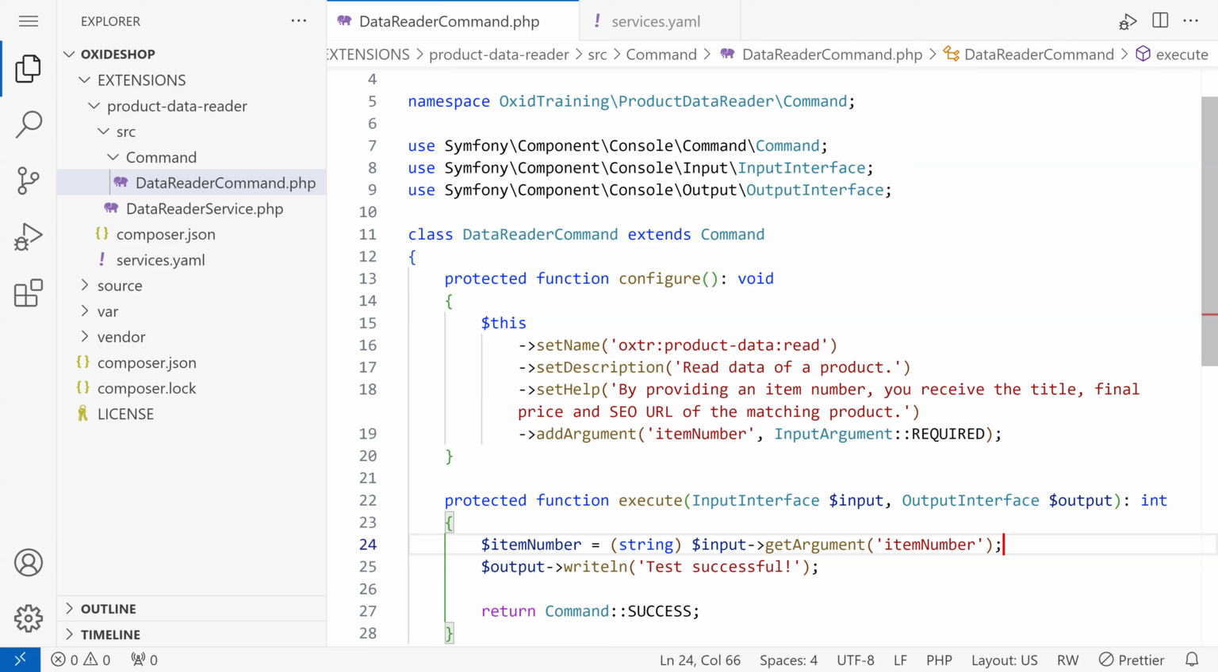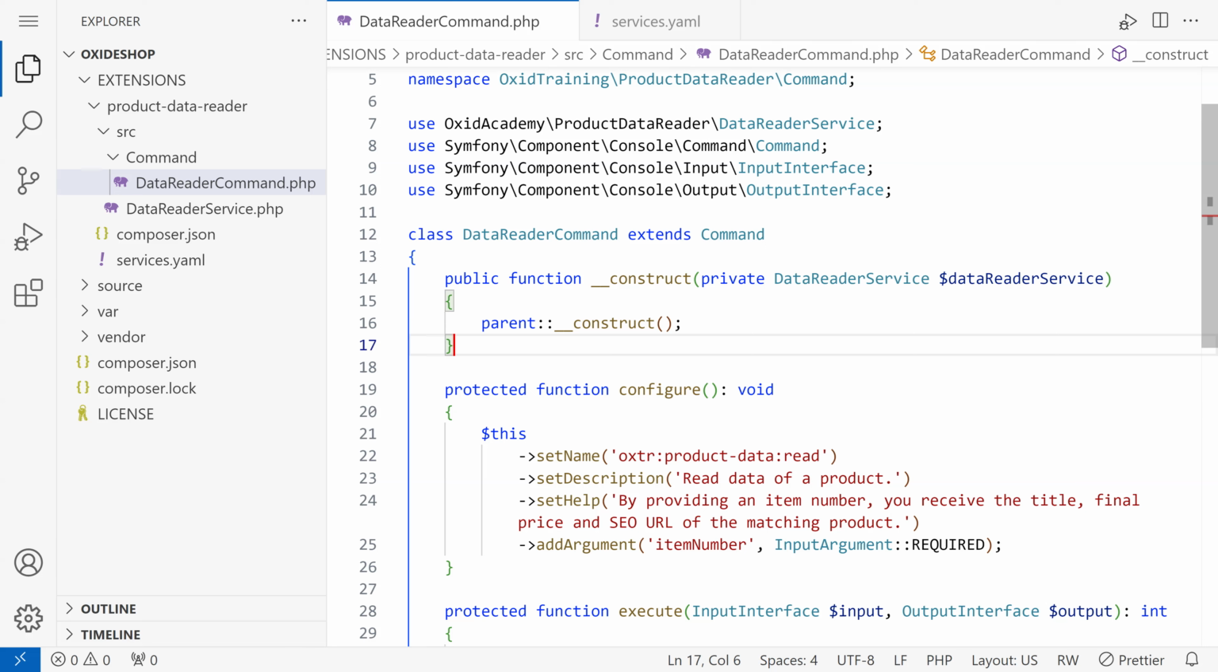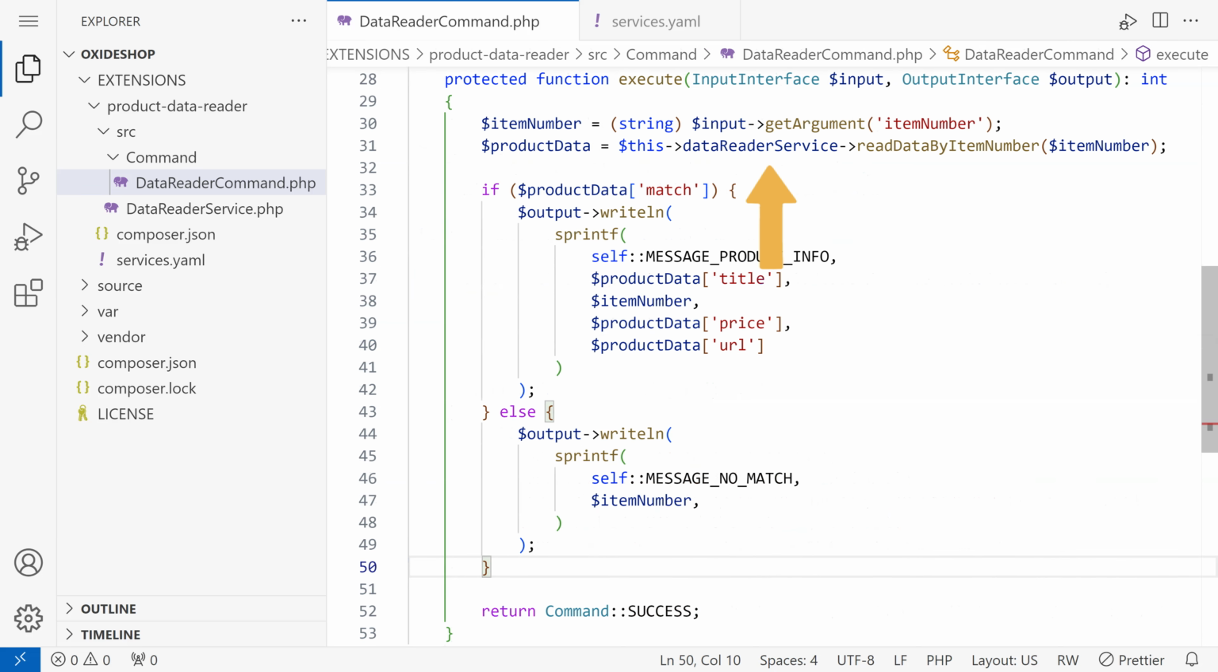Now we have all we need to make use of our existing data reader service. Since we are in a service, we can easily autowire the service in our command class. We simply add the constructor property promotion, but this time we also need to add the parent call due to the extension of Symfony's Command class. After making the data reader service available with autowiring, we use it in the execute method. This means we now ask for the provided item number. Then this value is passed to the data reader service.